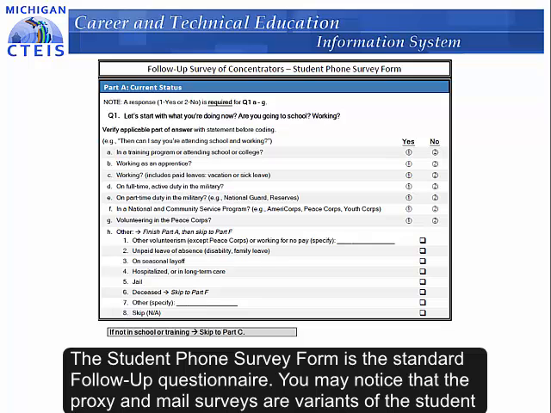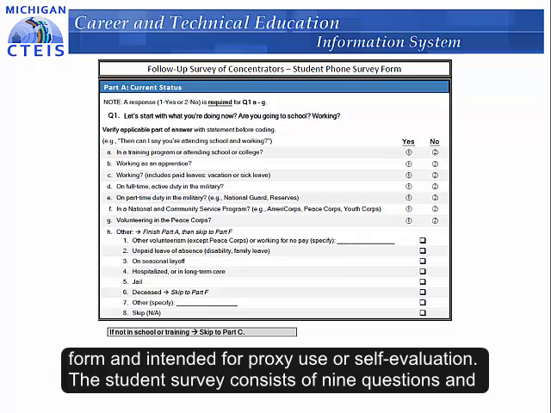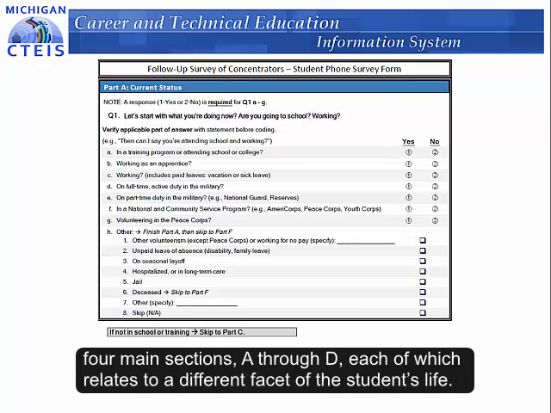The student phone survey form is the standard follow-up questionnaire. You may notice that the proxy and mail surveys are variants of the student form and intended for proxy use or self-evaluation. The student survey consists of 9 questions and 4 main sections, A through D, each of which relates to a different facet of the student's life.